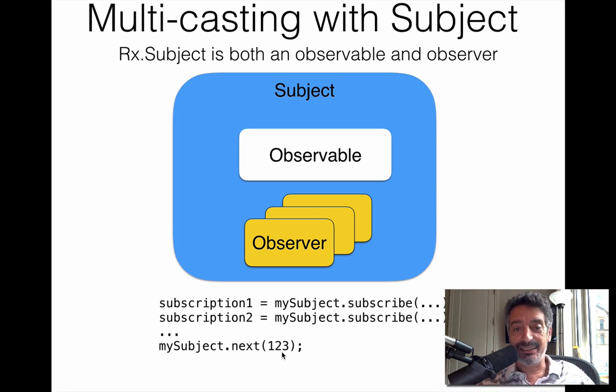So the fact that the subject is an observable allows me to do subscribe. I'd have 2 subscriptions in this case. The fact that the subject encapsulates the observer or observers, I can use next. So in this case, if I say next 1, 2, 3, this 1, 2, 3 will be pushed to as many observers that subscribed at this point. In my case, it would be 2. So that's the basic idea of a subject.